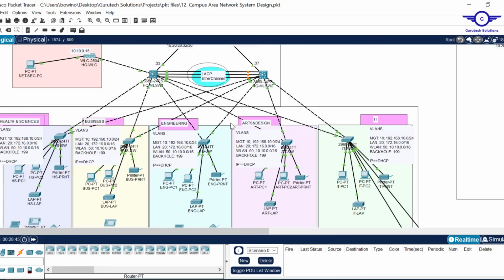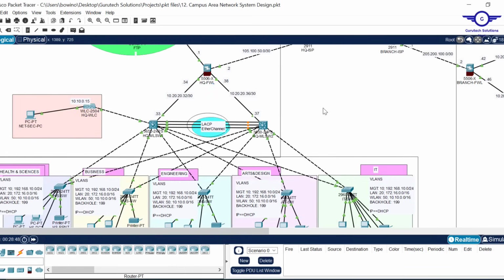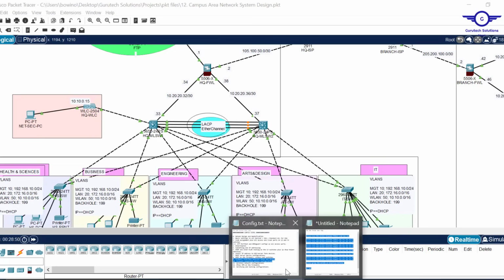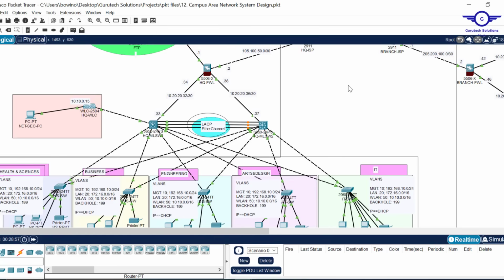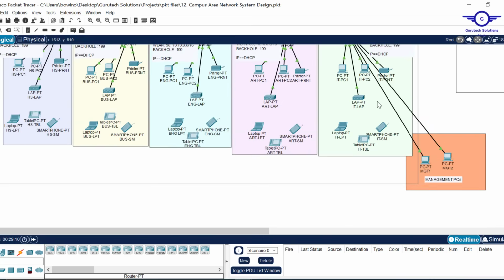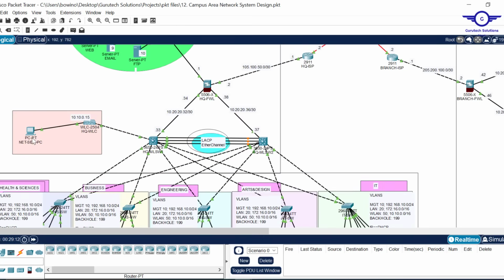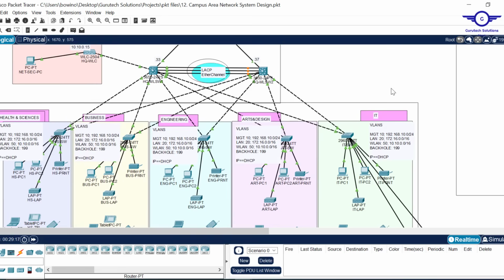So what is next on the list? I just see it is wireless network configuration, very important. So guys, this is our wireless LAN controller, and we actually want to configure it from this PC. So let's just assume we want to configure it from the management PC. Let's leave this one. Let's configure it from our management PC.